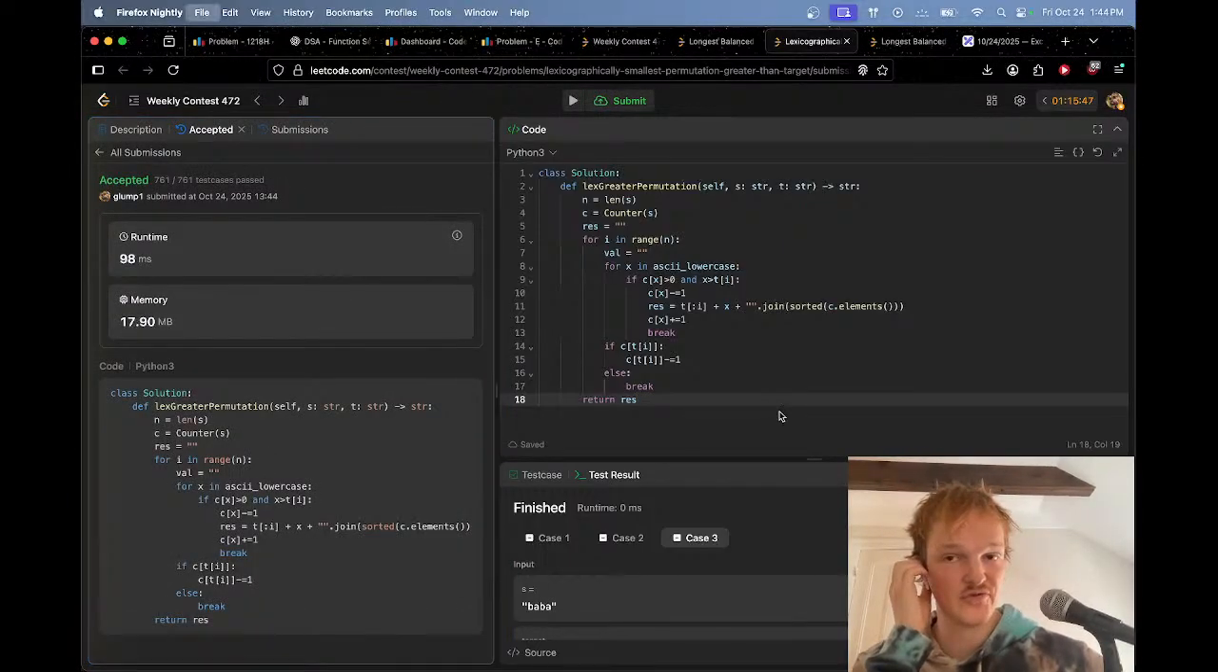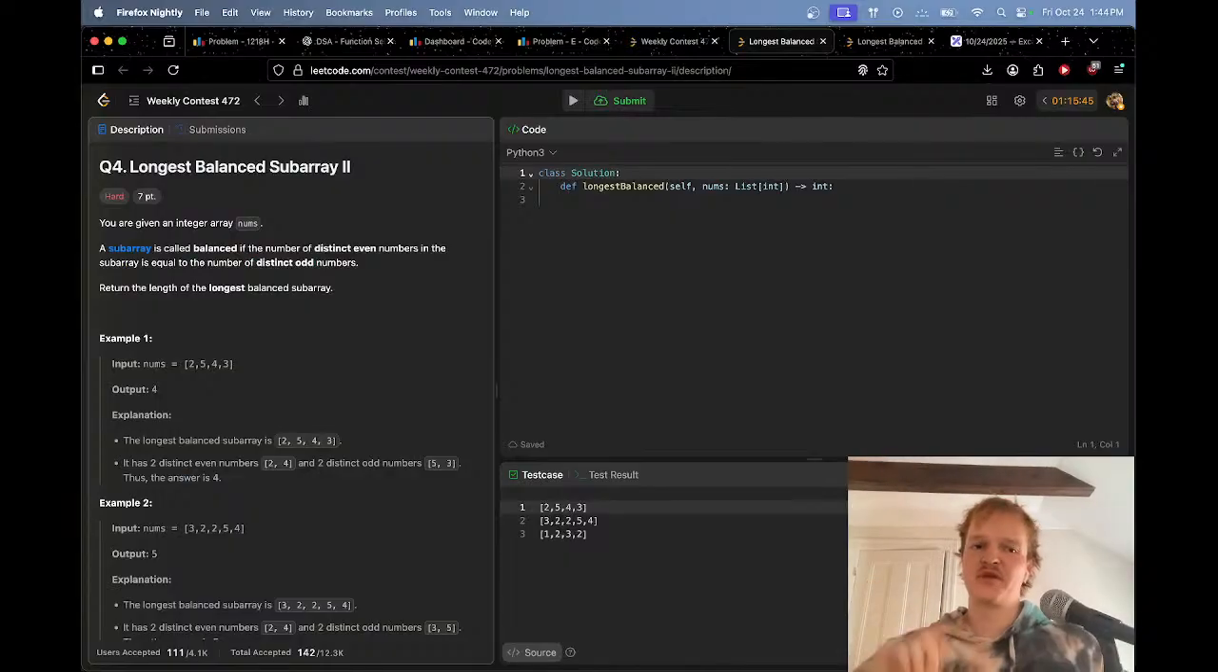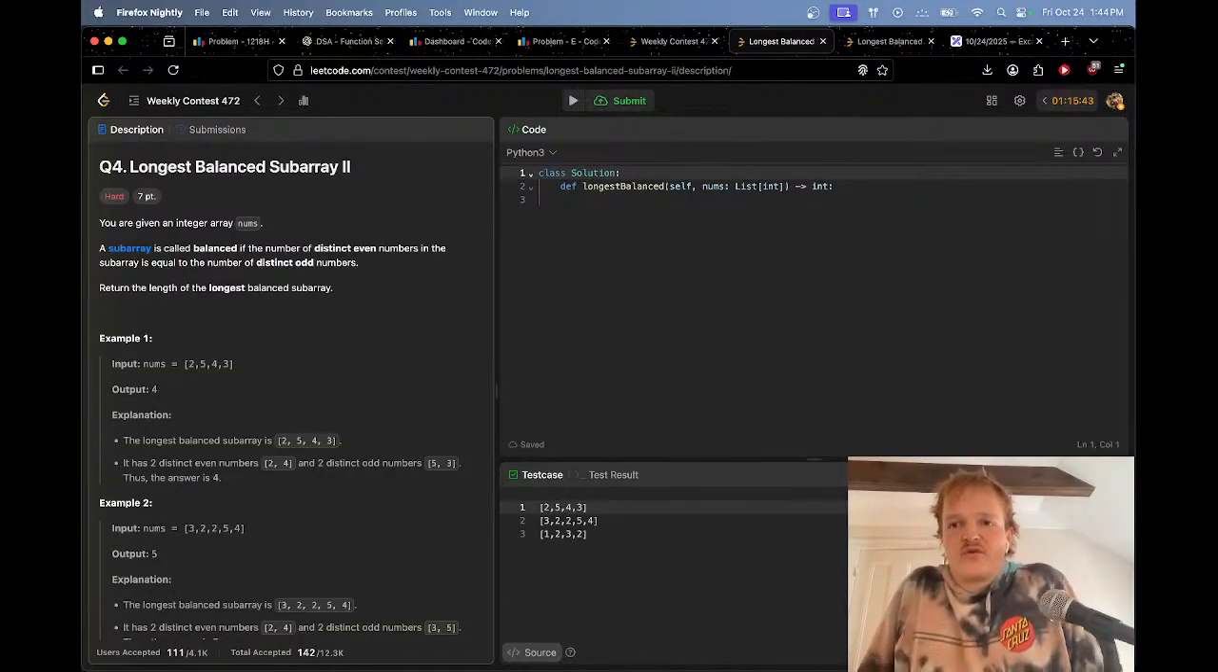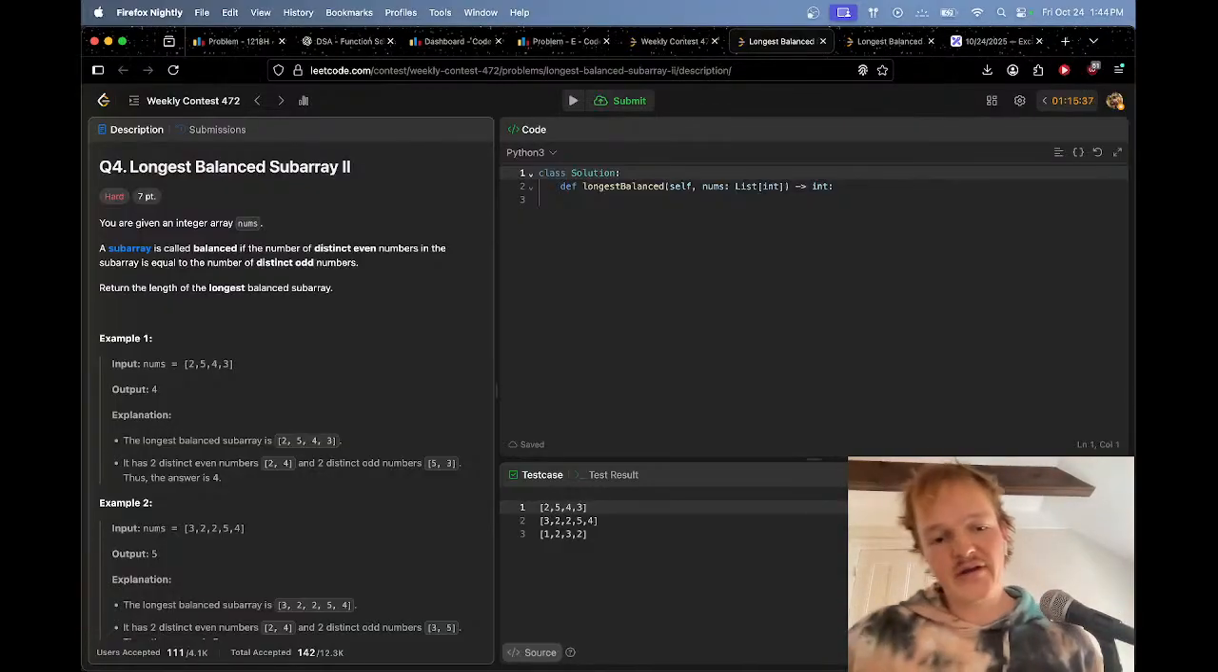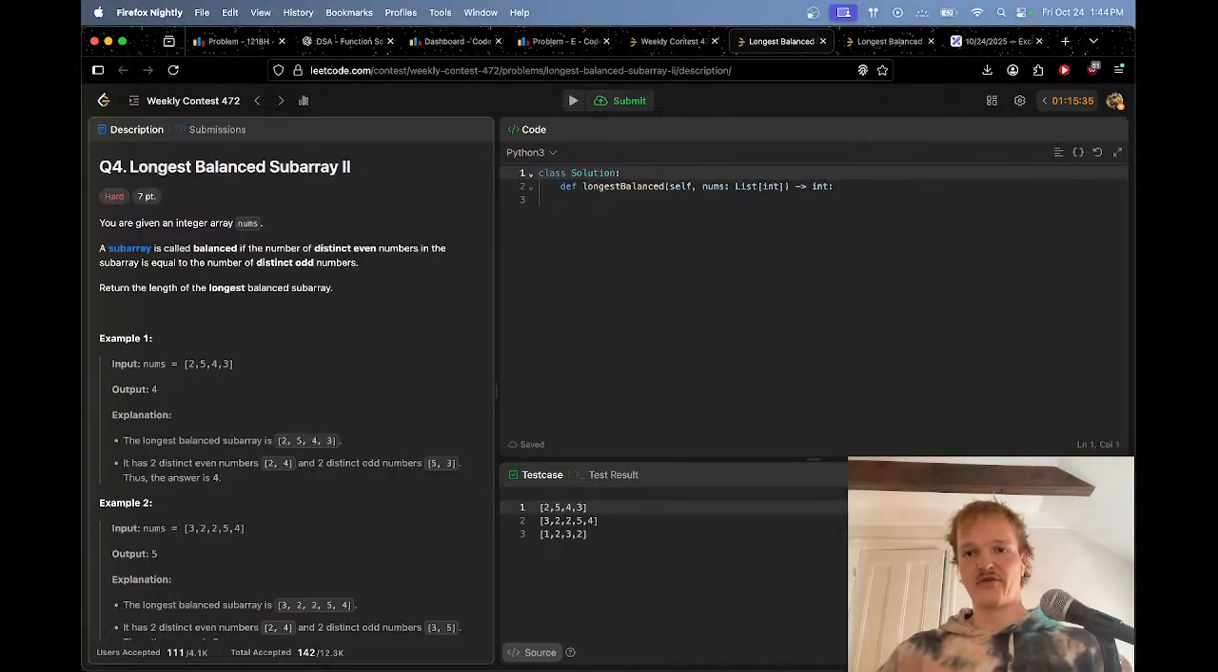Nice. Those are usually a serious weak point for me. So where the balance of the number of distinct even numbers in the subarray is equal to the number of distinct odd numbers. Wow, nobody got this. Holy shit. Okay, so this is what it was about.